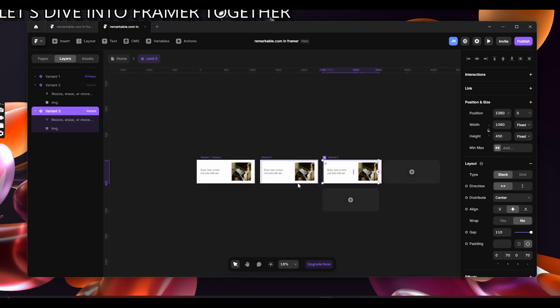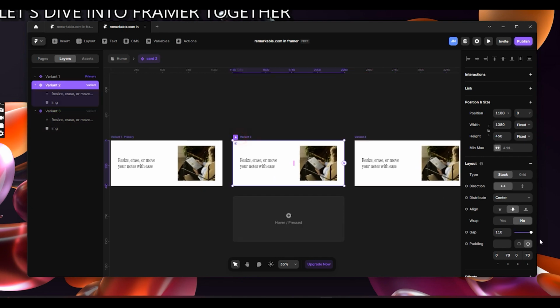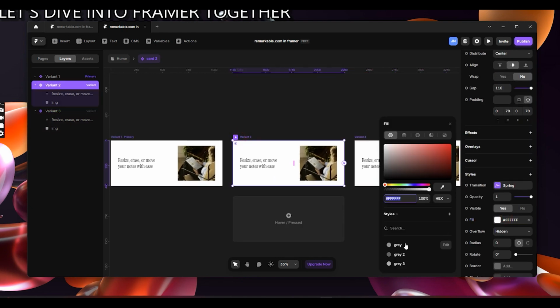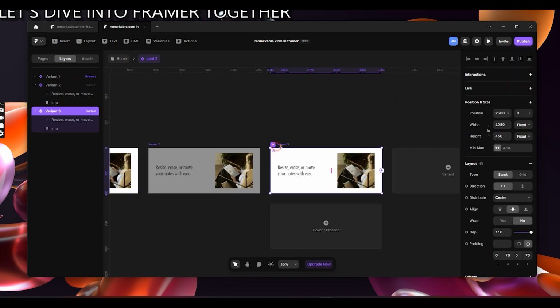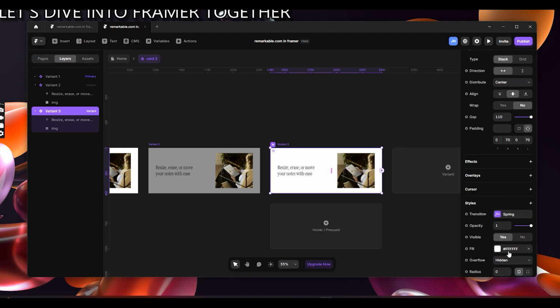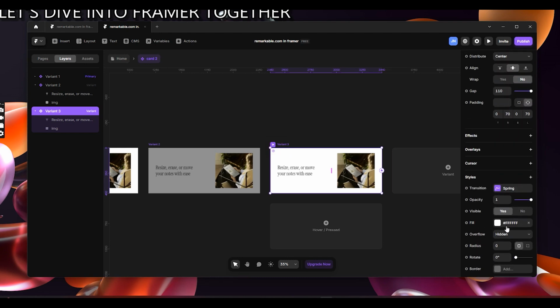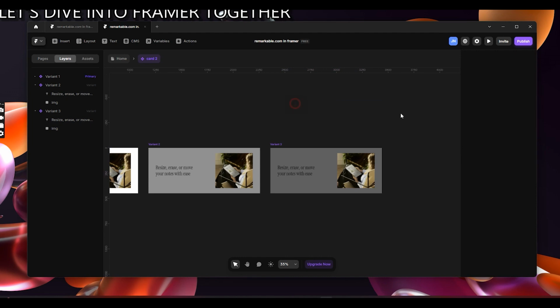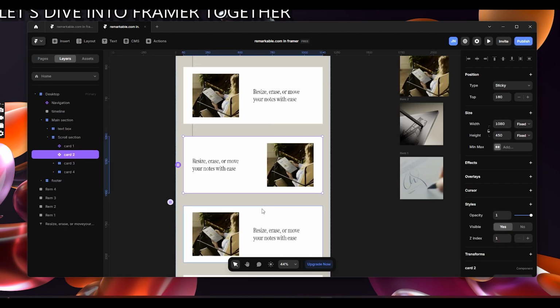Okay, so again, we're gonna add the color just to have distinct differences between them. So I'm gonna click here, and change this color to gray 2. And then you're gonna do the same for the other cards.